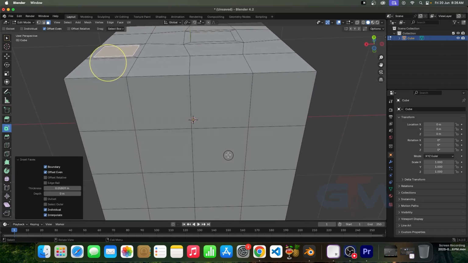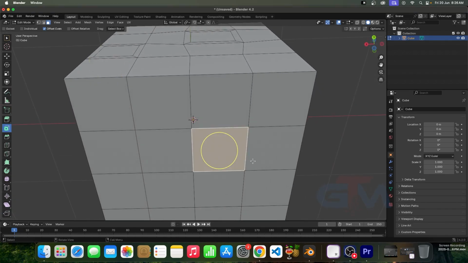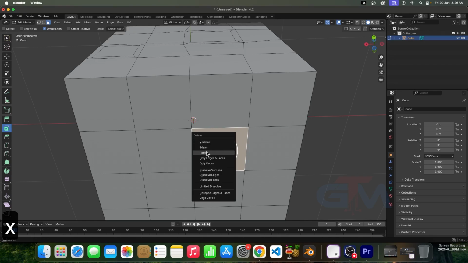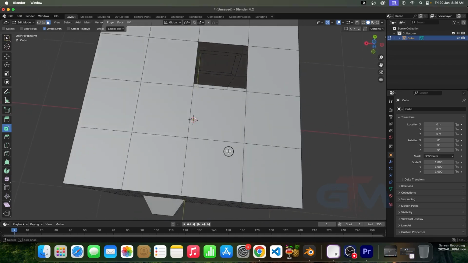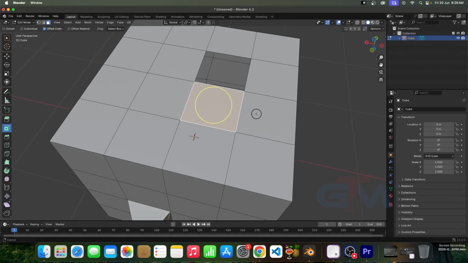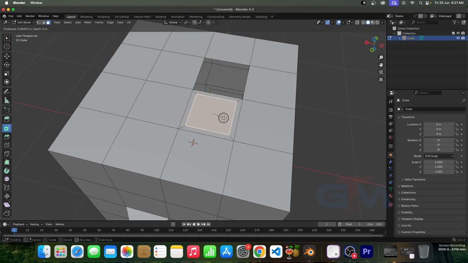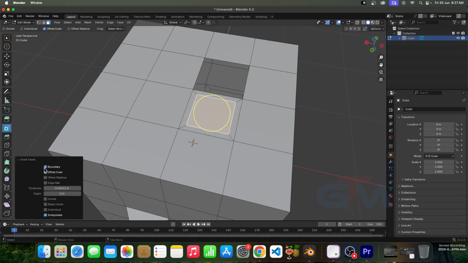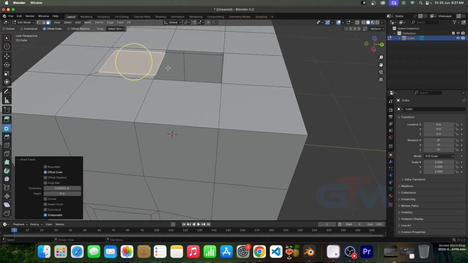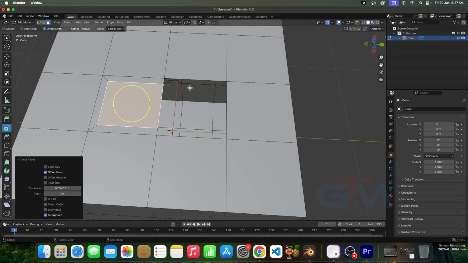Now there is one more thing. I will select this particular face and I will hit X, then delete faces. Okay, so I just deleted the face, you can see. Now I will select this particular face, and if I do inset, you can see it is like this. Then if I just remove this one, you can see here we don't have the faces, right? That's why it is not considering the boundary. So if I click boundary, then it will consider this one, and it will create the extra geometry.